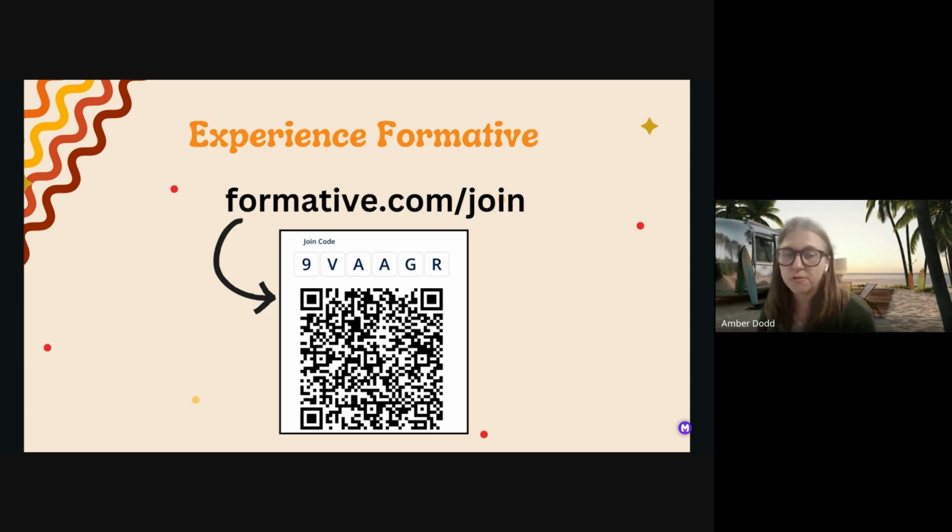So if you can go to formative.com/join and then enter the code here, or if you have your phone, you can use it from your phone as well. So you can scan the QR code from your phone. I'll give everybody a minute to log on. And then once you are in it, I'll be able to see you. So go ahead and log on. Hello, hello. All right, and if you guys have any issues, let me know, because I should have some people starting to join me, and I'm not seeing anybody yet.